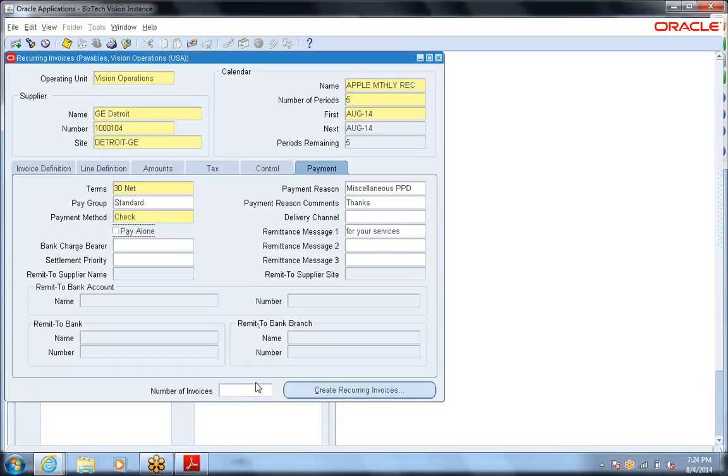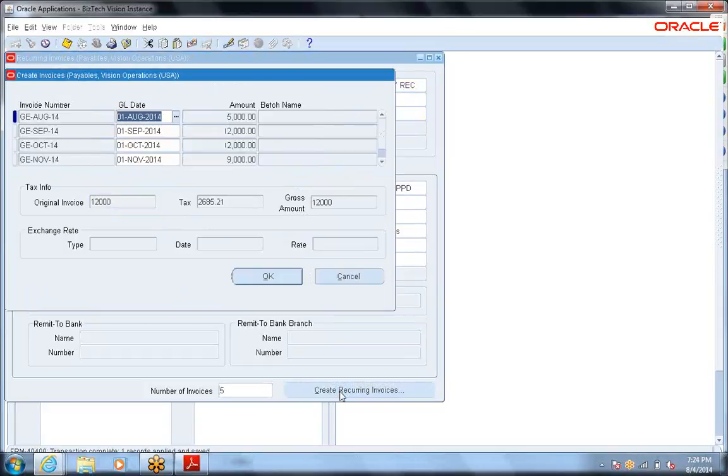Yes. So now it is asking us for the number of invoices to create. If let's say I put 2, then it will create invoices for only August and September. If I say 3, then one more month. If 4, then until November. If I say 5, it will create up to December. Okay. So I'm gonna create all invoices until December. So I clicked on create recurring invoices.